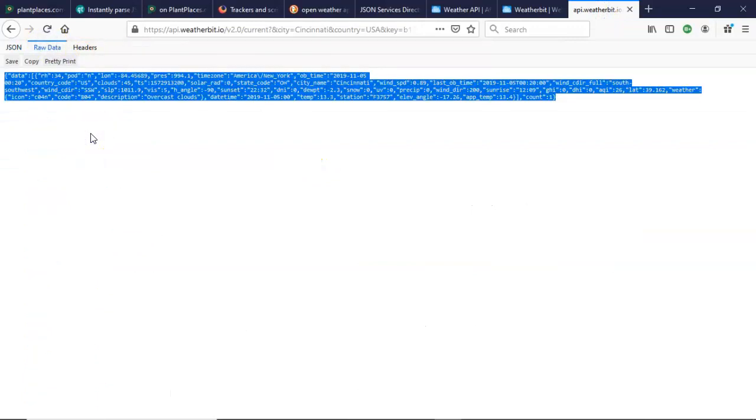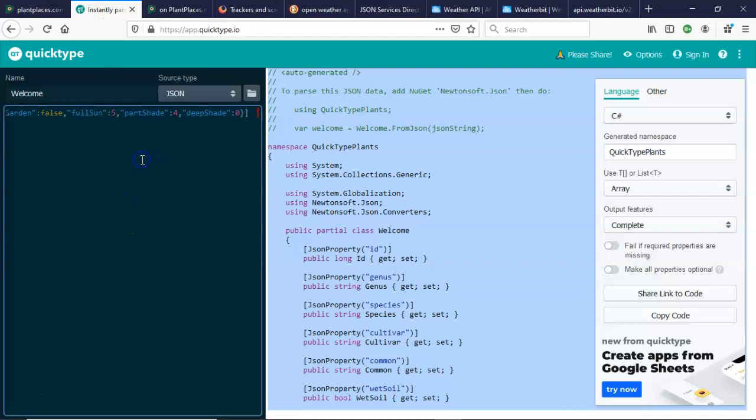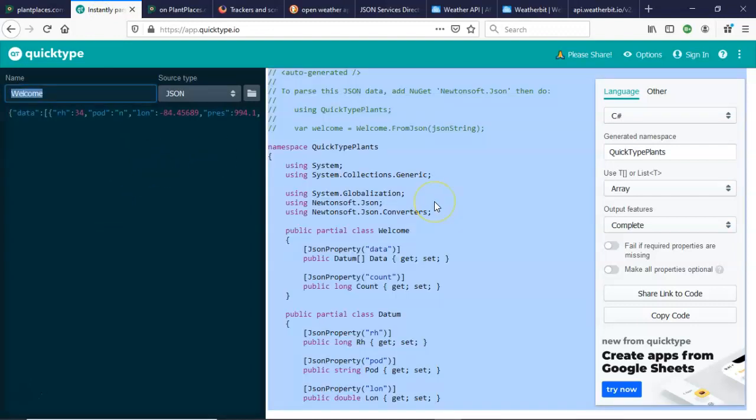So here's weather data, Control-A, Control-C. We can put this into QuickType, Control-A, Control-V. And then that generates for us a bit of data. So we might need to tweak the generated namespace and or the generated name of this class. These are things I've covered in a previous video, which is why I'm kind of hitting this fast forward. Save us a bit of time here. Control-A, Control-C to copy the source code.